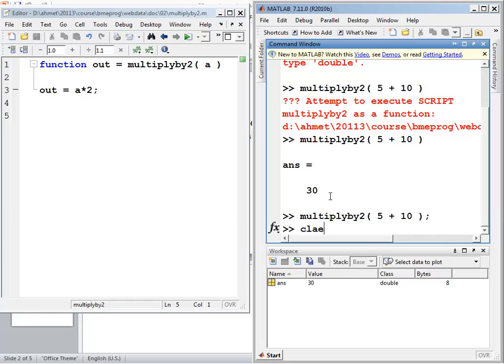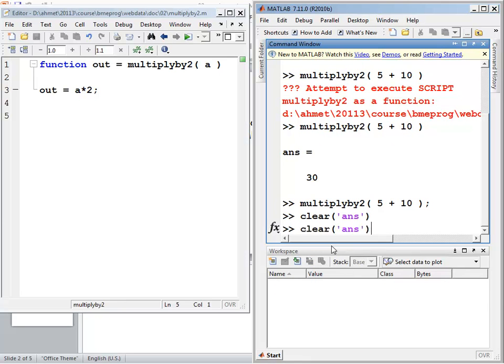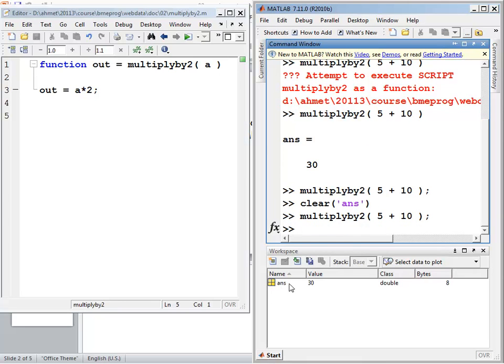So let's clear the ans variable by calling the clear function, and you can watch this ans variable disappear in the workspace, and repeat the multiply by 2 function call, and as you see, the variable appears again in the workspace window. When you are working in the command window, you can hit the up arrow key to retrieve the most recent commands that you have typed. So if I hit up arrow key once, it gets me the most recent one, up arrow key twice, one before that.